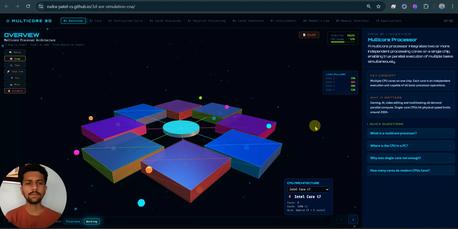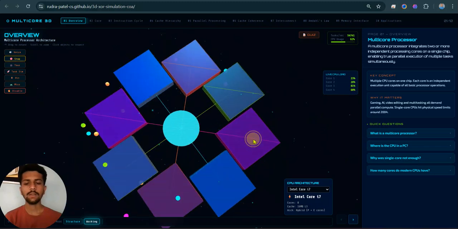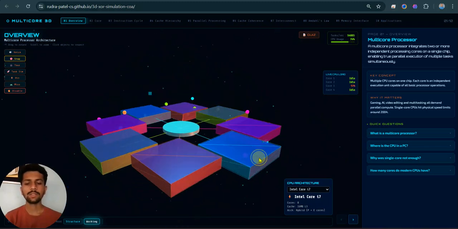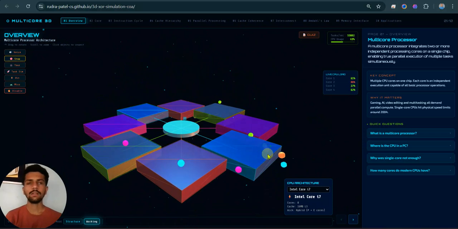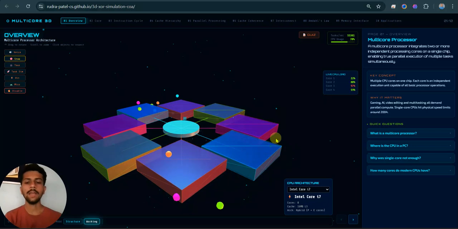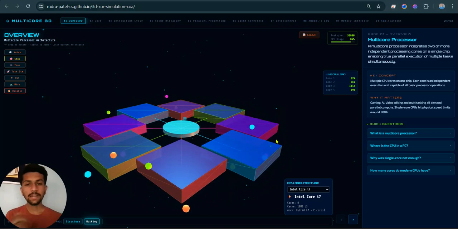My ID is 24CS074. So today we are discussing the topic of multi-core processor architecture. Here we can see the multi-core processor overview. Let us discuss the definition of a multi-core processor. A multi-core processor contains multiple cores inside a single CPU.